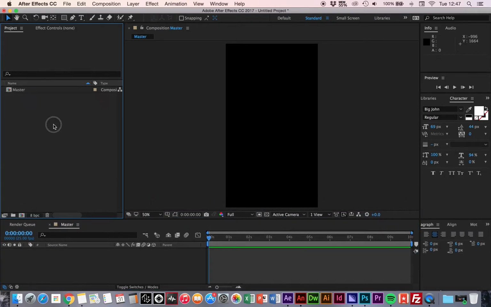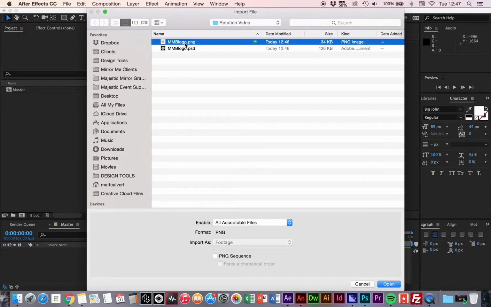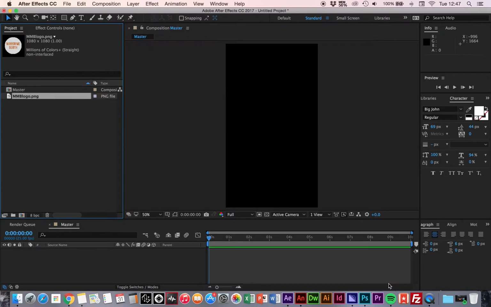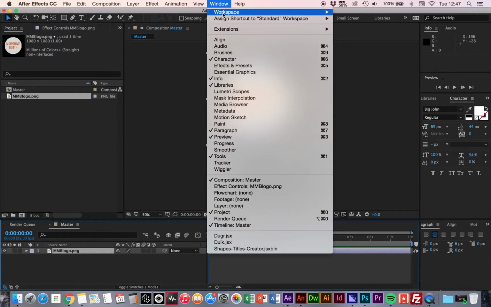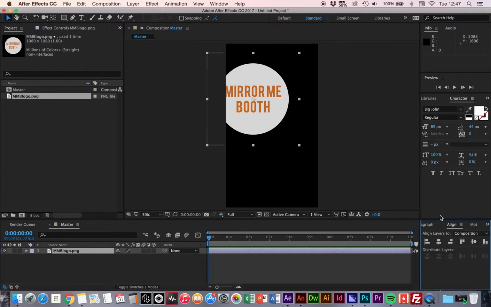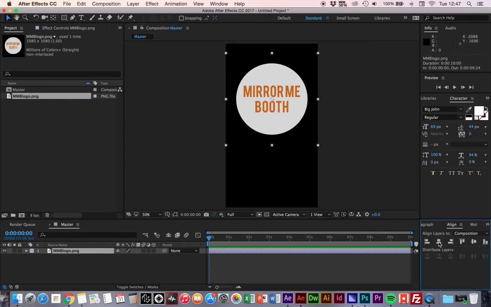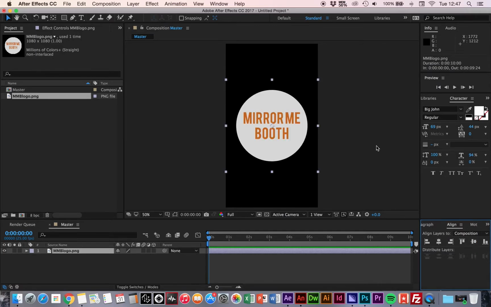I'm going to double click in the project window, and I'm going to import the PNG file that we've just created. Hit open, and I'm going to click and drag that onto the canvas, doesn't matter where. Then we'll go to Window, Align. Make sure Align Layers to Composition is selected, and make sure your logo layer is selected. Hit the horizontal center button and then the vertical center button so that we know it's in the middle of the screen.